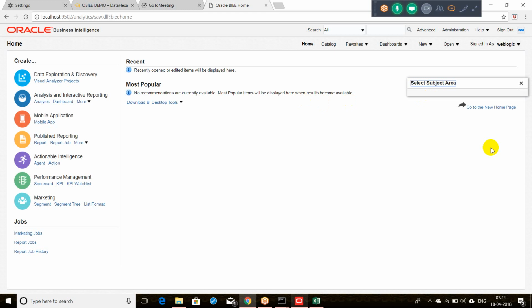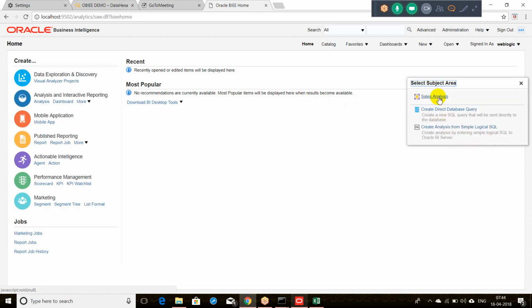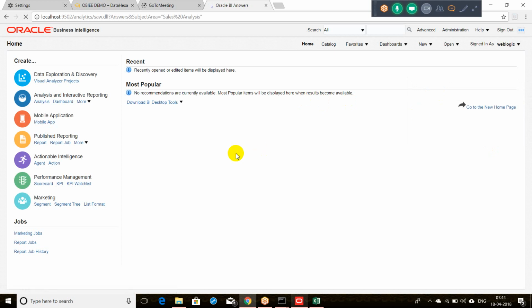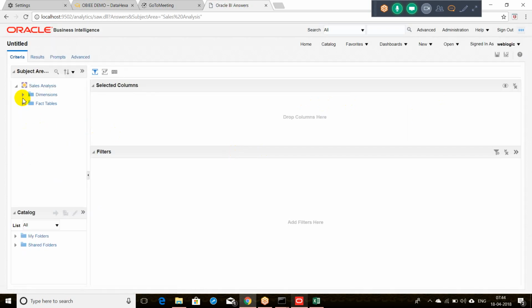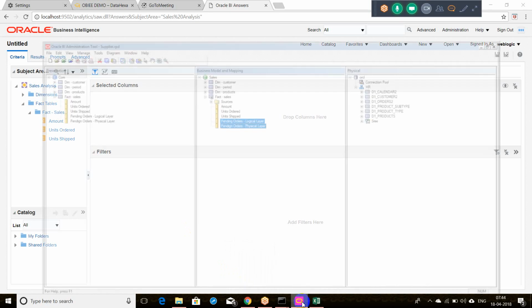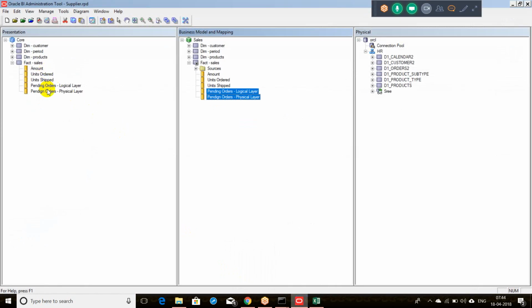To cross-verify, just go to New Analysis. This is your RPD, or maybe a subject area name, which gives you your third layer name. Now, if you go and see, we have only amount, unit order and unit ship. In my case, what I was expecting was that, on top of that, these two columns are also required.